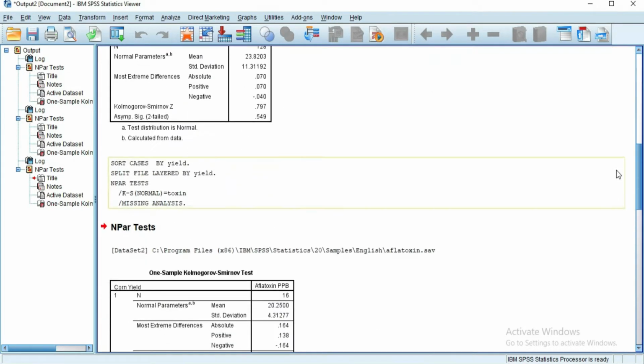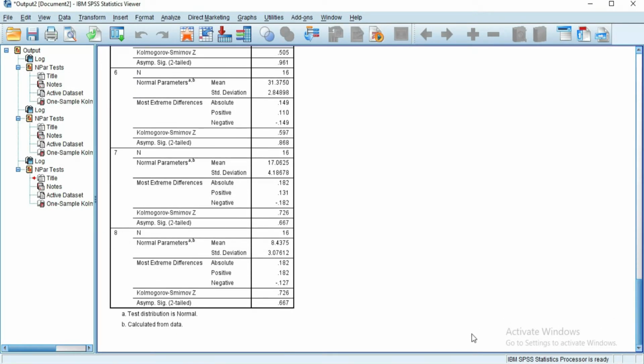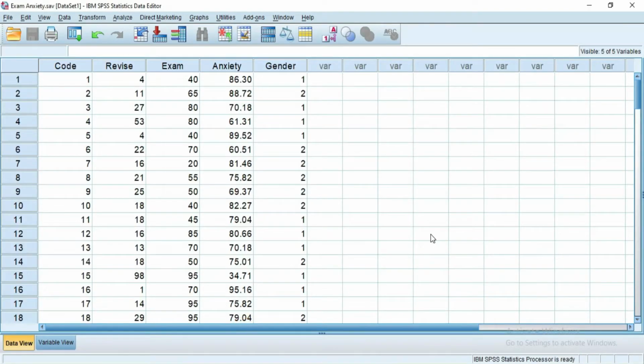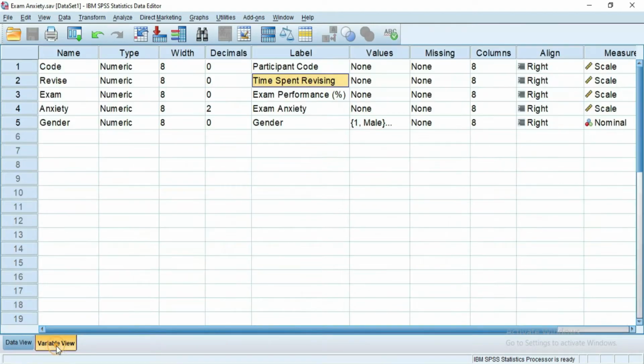And now let me share another file with you, and that is exam anxiety. How many variables do we have in the file? If you click on the variable view, we have one variable, code, the others are revise, exam anxiety, and gender. What is the detail under these variables? The code is the participant code. Here it's only the codes of the participants. You can assume these are just roll numbers of the candidates.